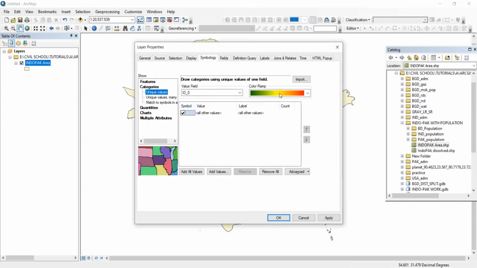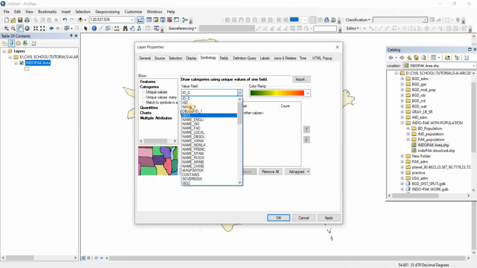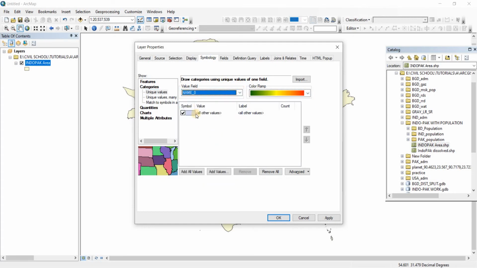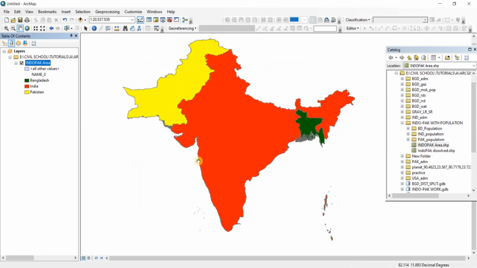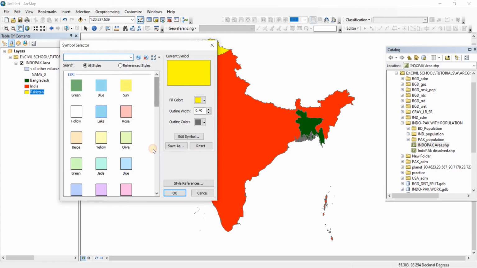Let's go to categories. Now this is the color ramp I have chosen. Now we're going to take our name 0 because it holds the names India, Pakistan and Bangladesh. We're going to add all the values here and then we're going to apply it. Okay, there you go. Now you can change the color to match the color that I have set previously. So what we're going to do is double click here. It was red, right? Pakistan was red, so let's make it red.